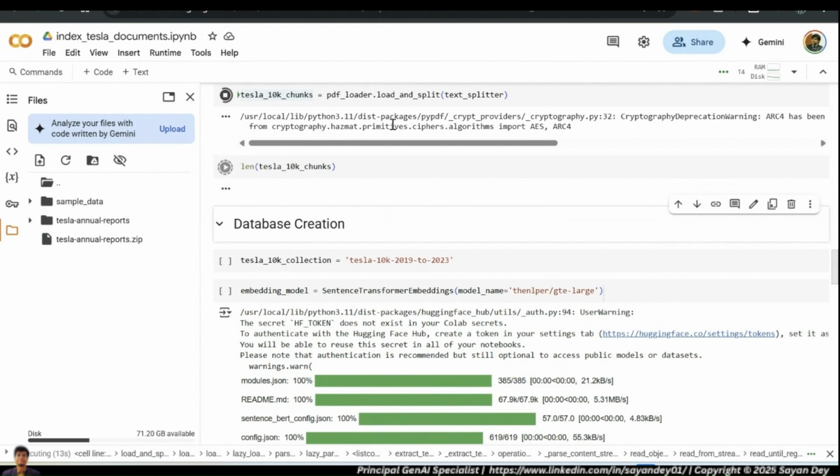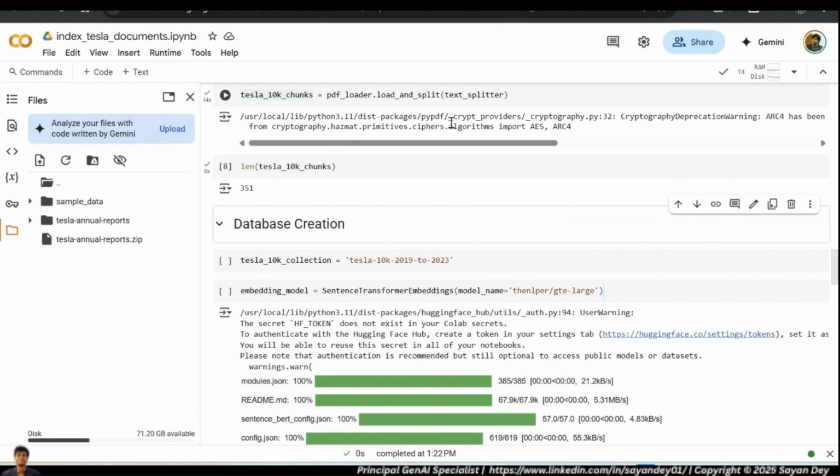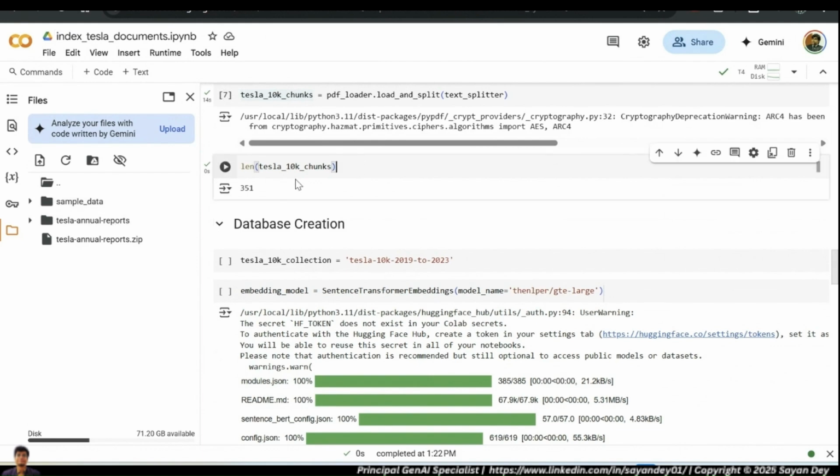There are many different chunkers that are there. Now what you can experiment with is you can try to chunk in different ways. So we got 351 chunks. So from that whole PDF file, we are able to generate a total of 351 chunks.